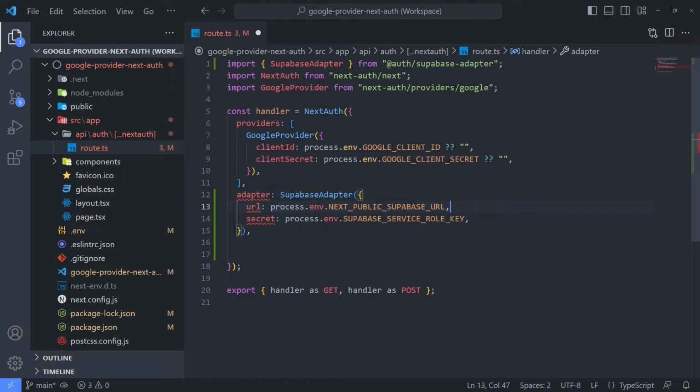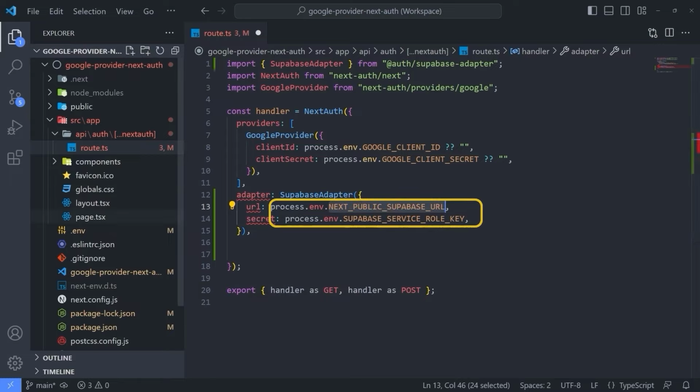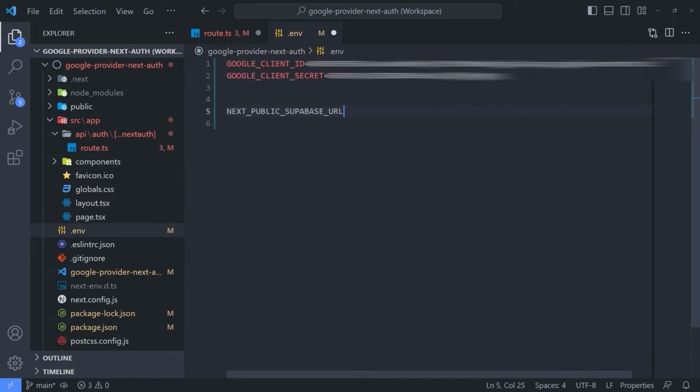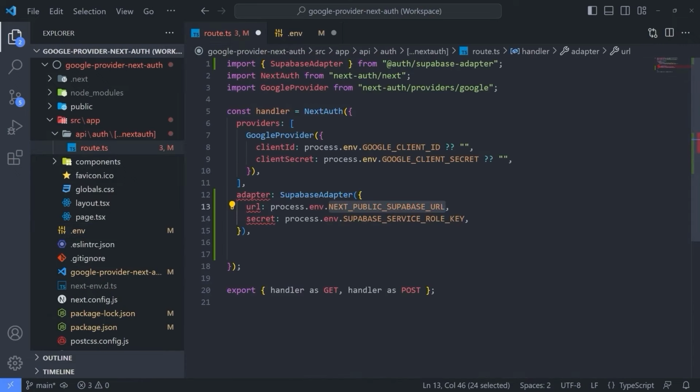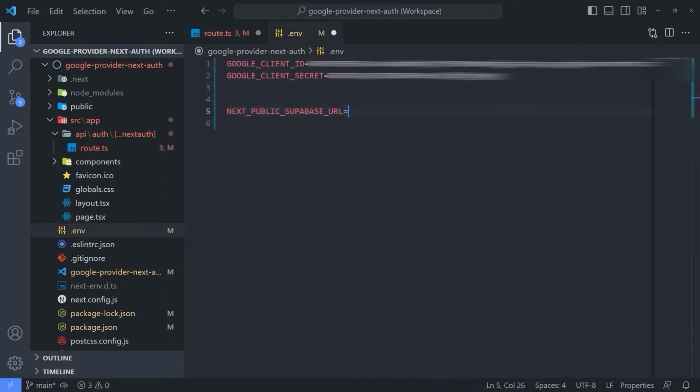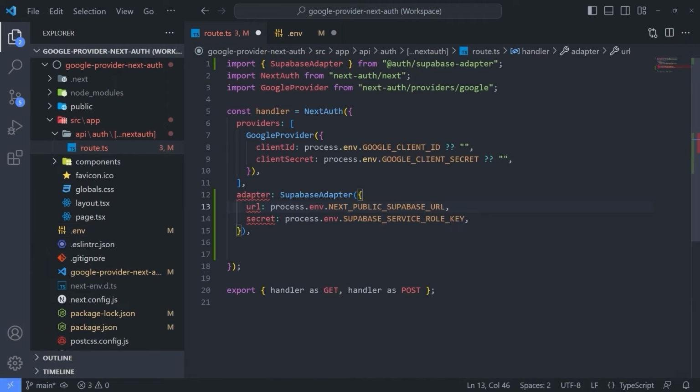Now we have to create these two variables in our env file. NEXT_PUBLIC_SUPABASE_URL, so let's copy that and go to our env file and paste it here. Then go back to our API routes, copy this Supabase service role key, go back to the env file, and paste them here. Since we are getting these two variables from the env file, they might be undefined, so we need to add a double question mark and then an empty string here, and do the same with the secret.